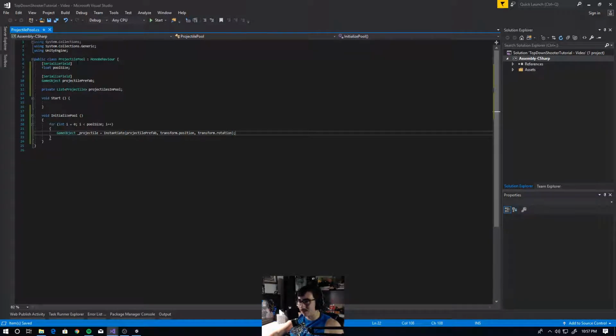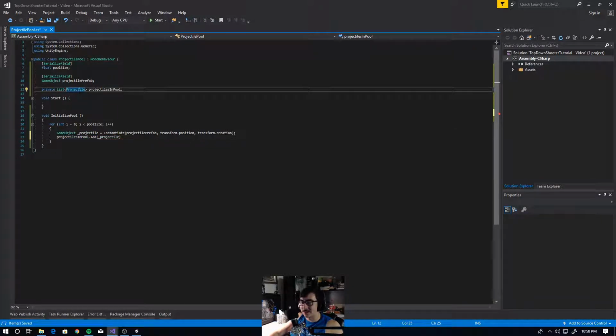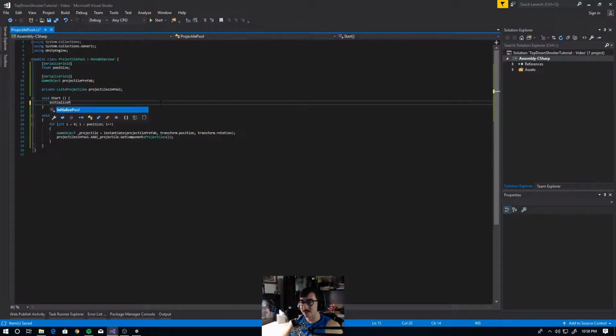This projectile pool class is going to be attached to some empty game object that we'll put in some position. It'll make a lot more sense after this is finished, if you're a little lost. So once we instantiate the projectile, let's add it to the projectiles in pool list. So projectiles in pool dot add projectile, and this list is expecting projectiles, and right now projectile is a game object, so we need to get the projectile component off the game object. Alright, so let's call the initialize pool function on start.